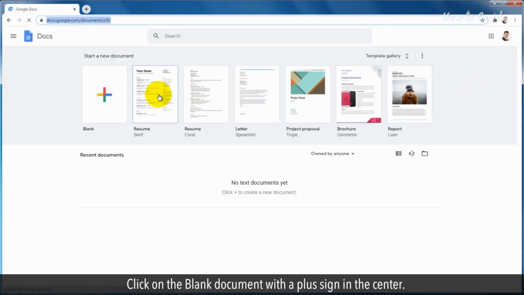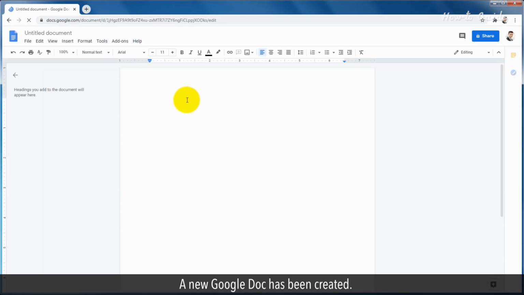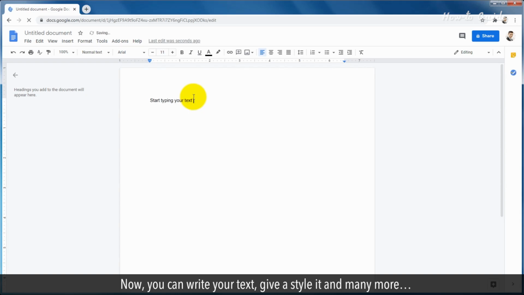Click on the blank document with a plus sign in the center. A new Google Doc has been created. Now, you can write your text, give a style to it and many more.